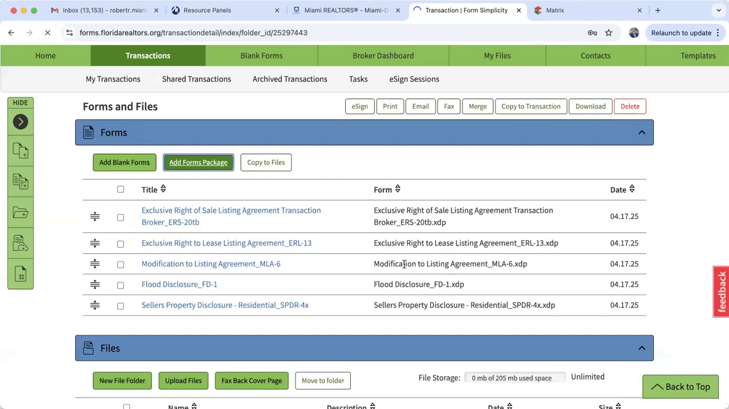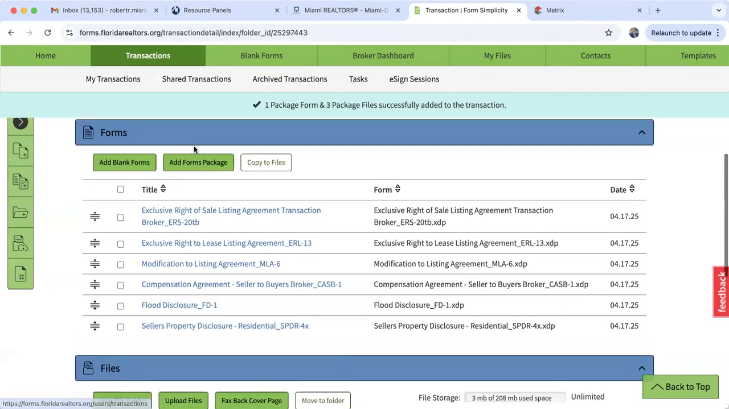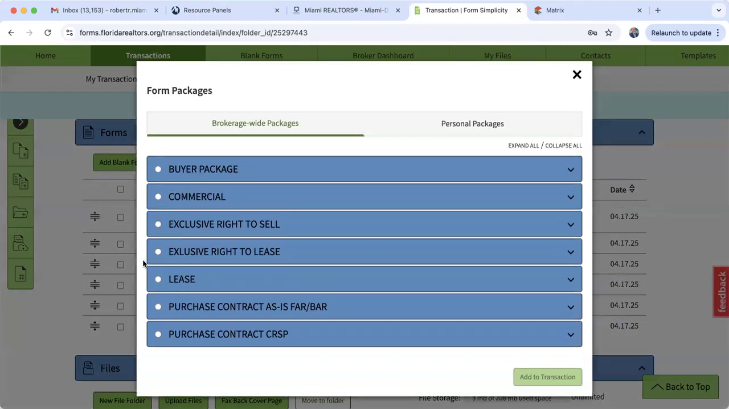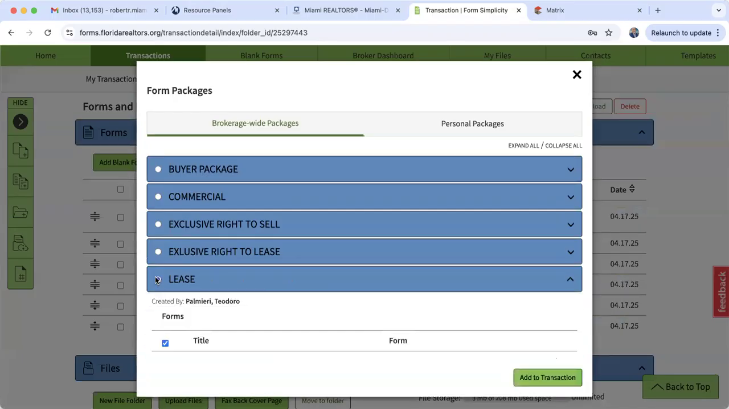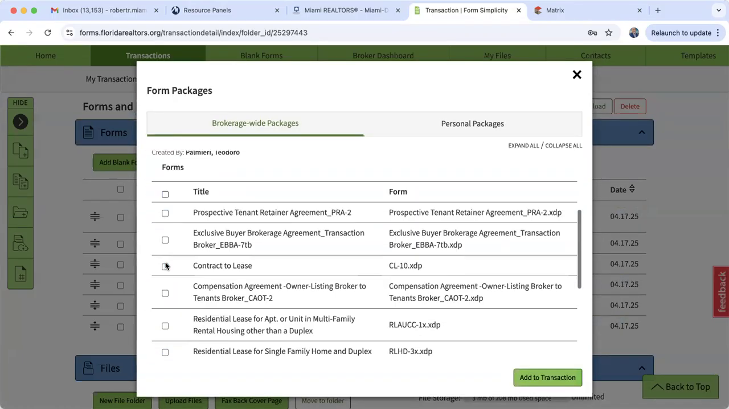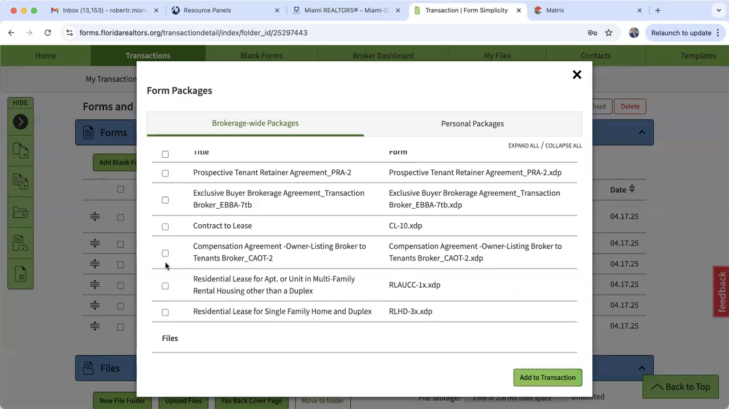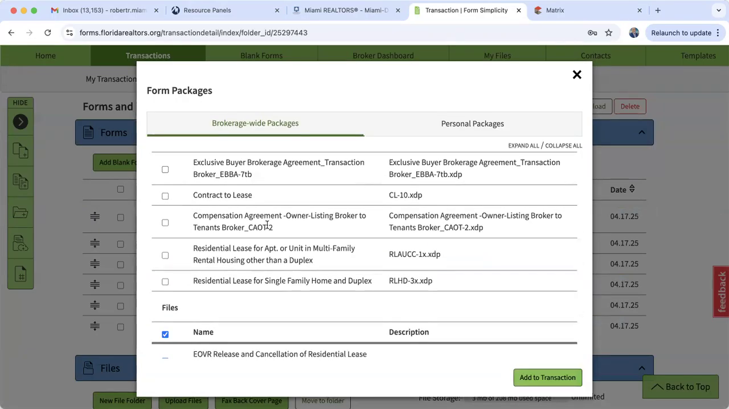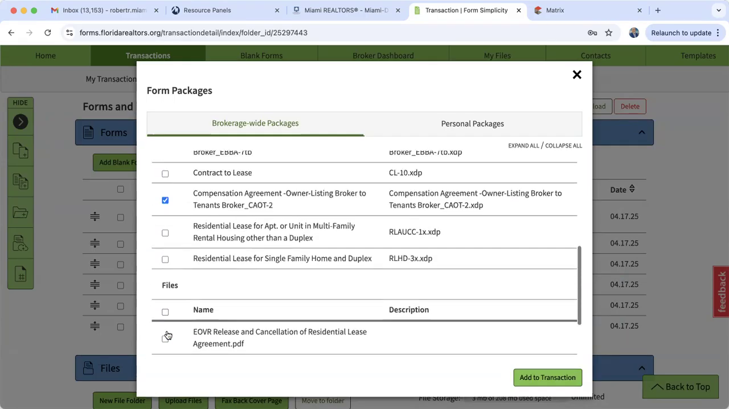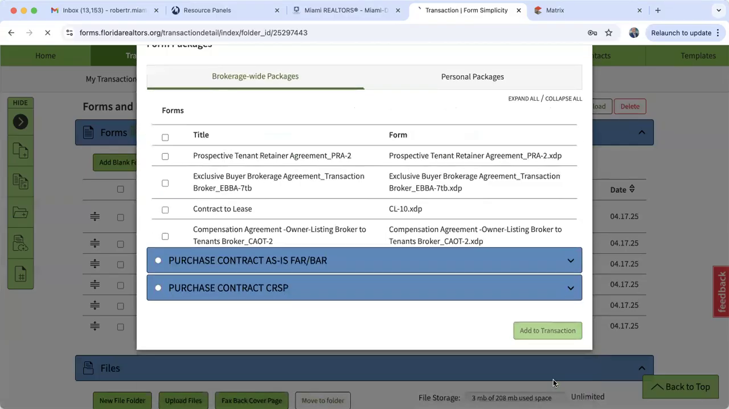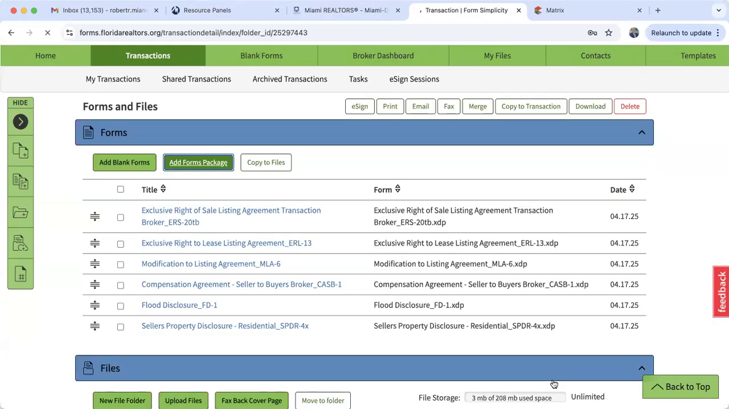And I'm also going to add, just since we're doing this class dual for sale and rental, let me open up the packages and let me go here to the lease package. All right, if you are representing a landlord and you're receiving a contract to lease, they're probably going to send you a contract to lease agreement and then also the compensation agreement, owner listing broker to tenant broker. So that is the compensation agreement that they will use to pretty much make known what the compensation will be.